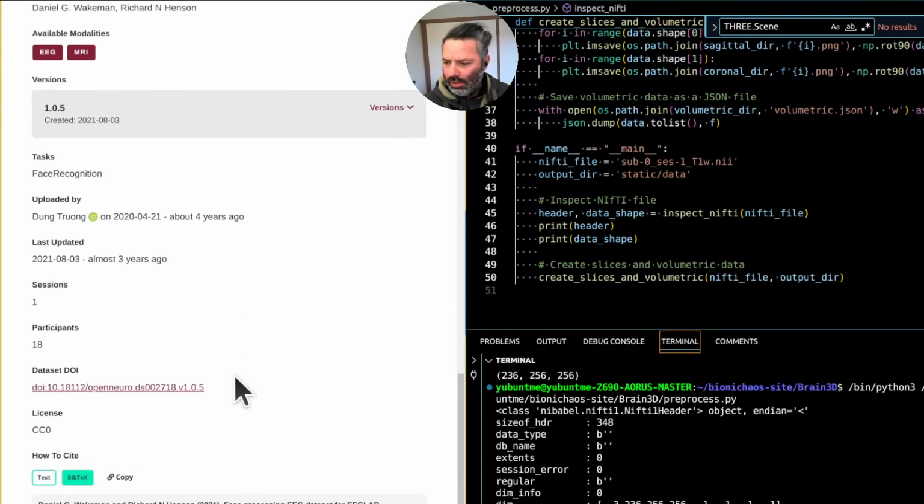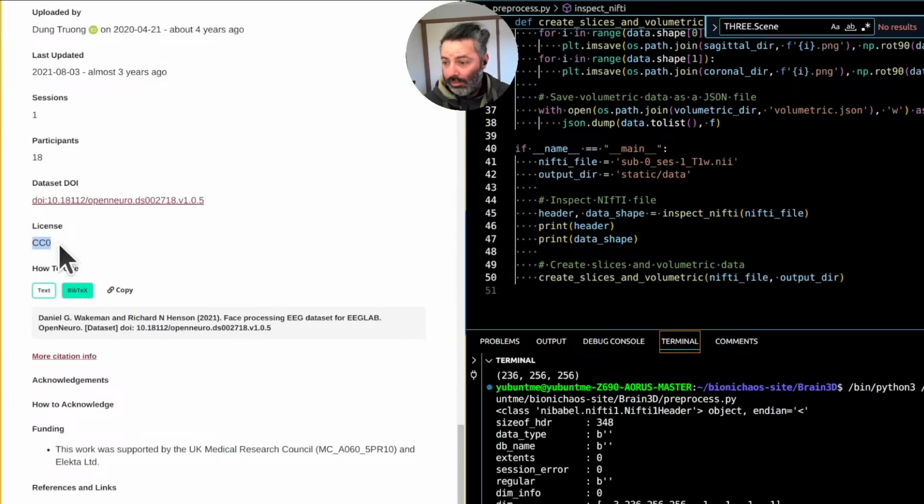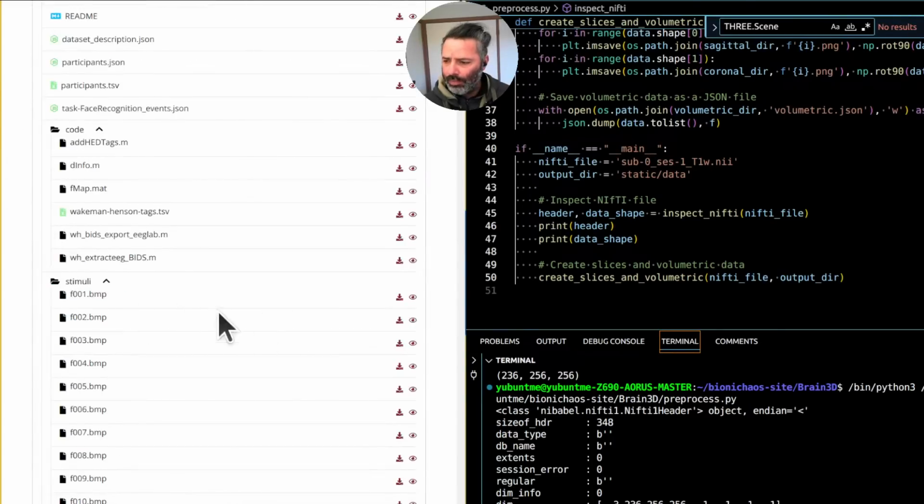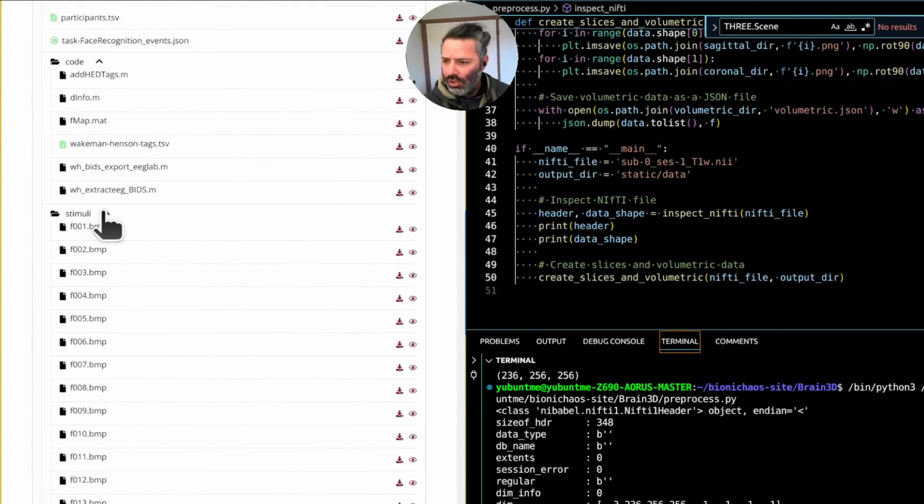And yeah, Creative Commons 0. So you don't see that often. Good on them. Thank you, authors, for making this available. Let's check.